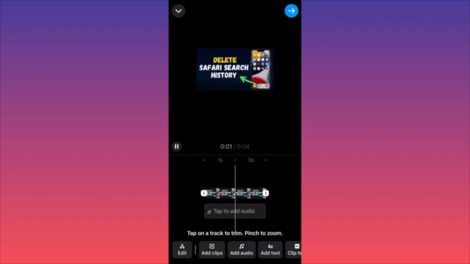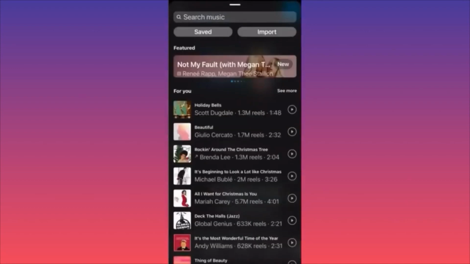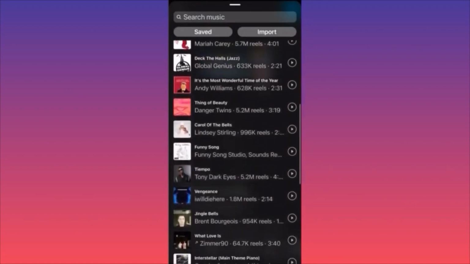Now, the function over here, of course, will be to add a sound. This is one of the most sought-after features that Instagram Reels offers. So to start with adding the sound, you wanna click in the middle of the lower menu. You click add sound, and here you can find and scroll through a bunch of music.